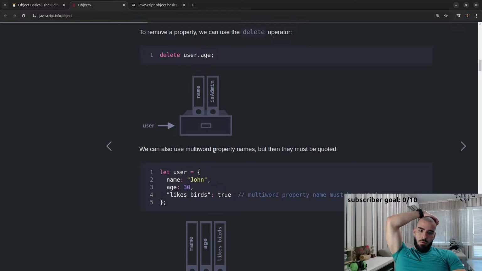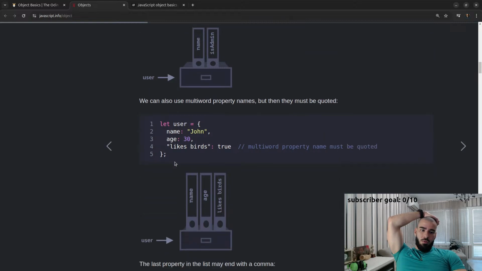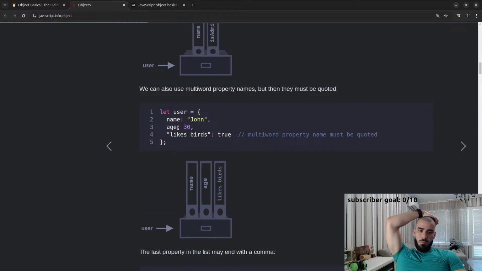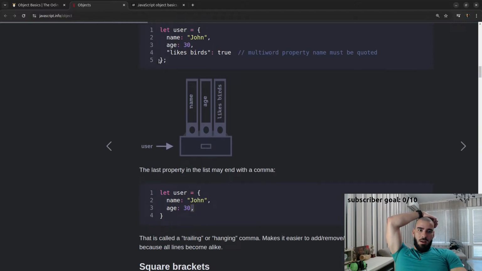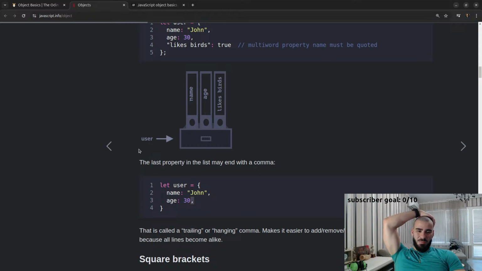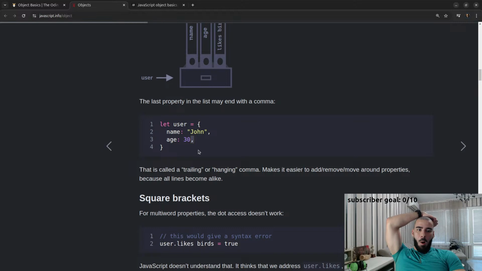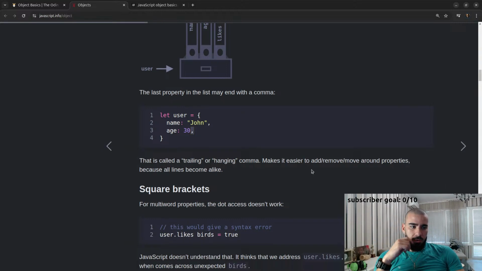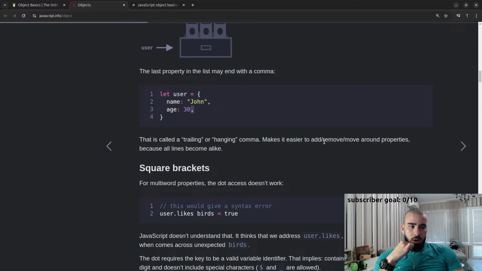We can also use multi-word property names, but then they must be quoted. So multi-word property names, if you want a space in between them, "likes birds": true. Alright, likes birds. I see. The property in the list may end with a comma. That is called a trailing or hanging comma. Makes it easier to add, remove, move around properties because all lines become alike.